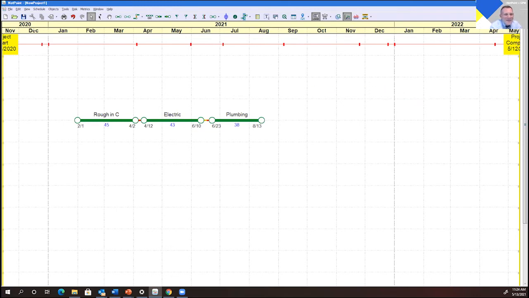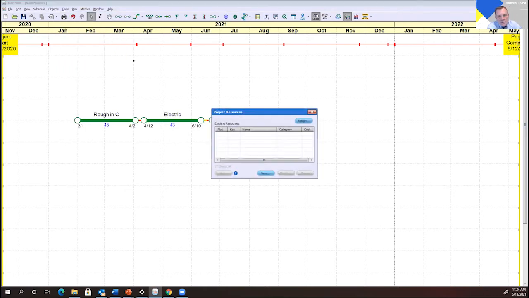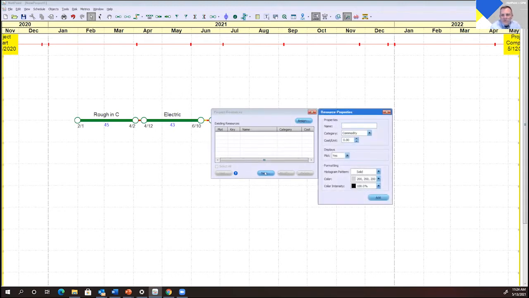So now we're going to add some resources here. We go to the tools, manage resources option, and we'll create 3 new resources. We'll say electrician, and that is not a commodity. Having recently had a quote for an electrician to come out to the house, I wouldn't even call that labor. I think that's a profession at this point. At the rates that they're getting, it's definitely a profession around the Seattle area.